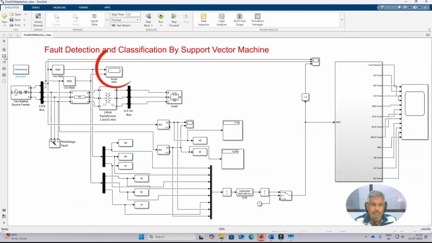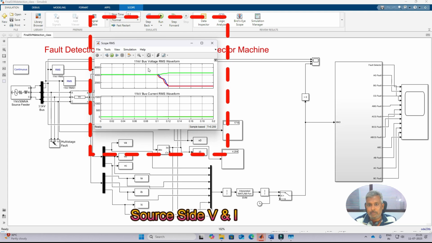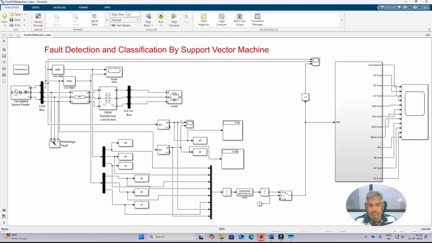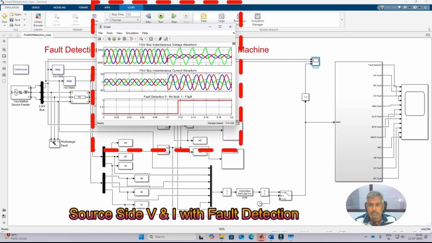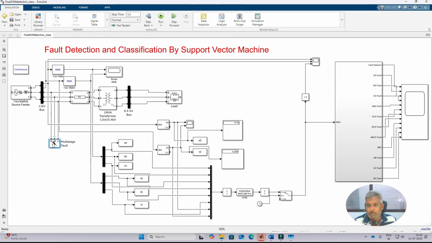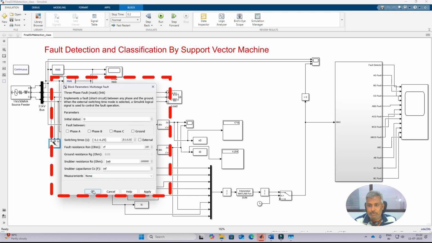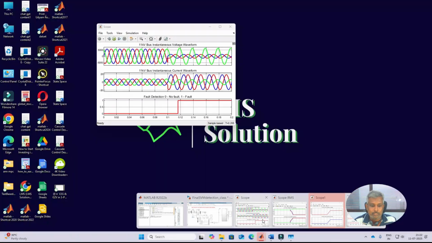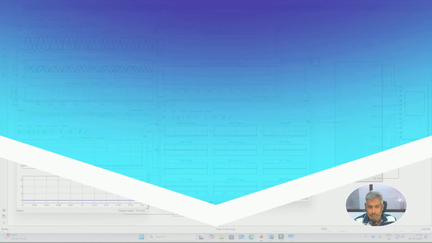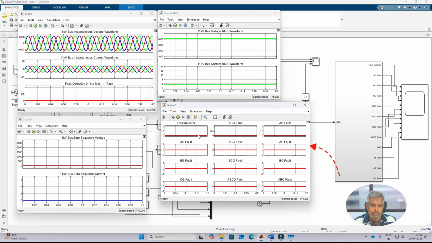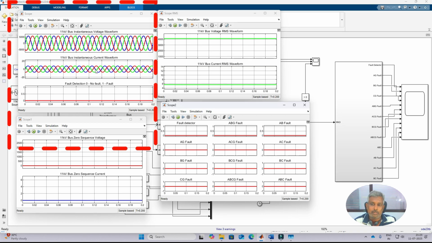Now I am going to explain the system under different fault conditions. Here you can see the result of the source side voltage and current, and this is also the source side voltage and current, and the fault detection logic, that means the output of the fault. Now I am applying no fault in the system. Next I am going to check the results. Now run the model. See this, there is no change in any classification scope, so everything is maintained at 0. If it is 0, there is no fault, and you also see that there is no change in the source side voltage and current.